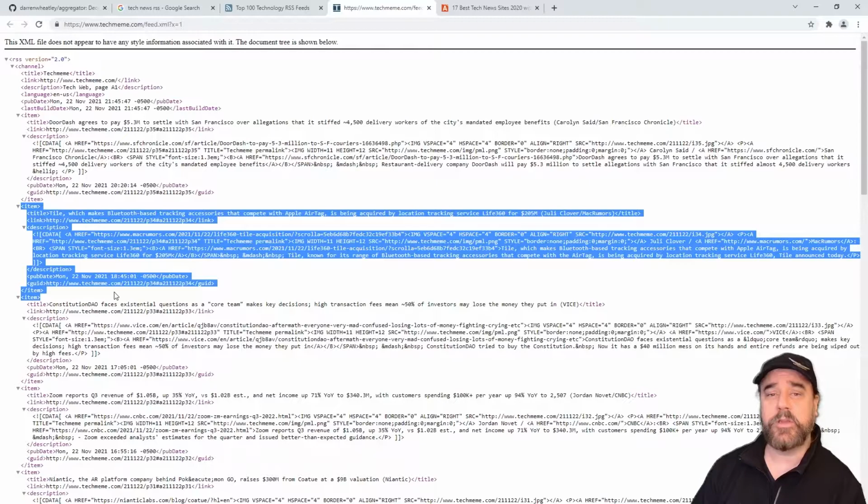There are a number of items, and each item indicates an article. Articles can have other information as well, such as a title, description, published date, and GUID. Different feeds have different information. Another feed might have an image, for example. The RSS feeds I want to use are from Dev2 and from the New York Times. Let's find those.